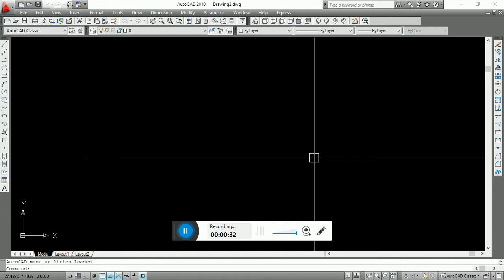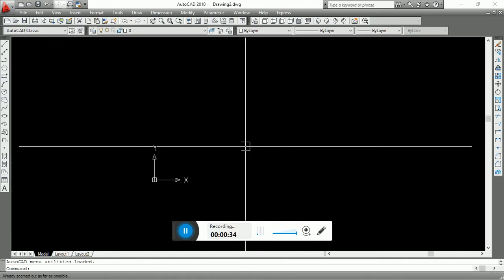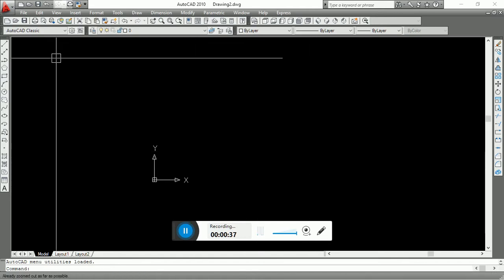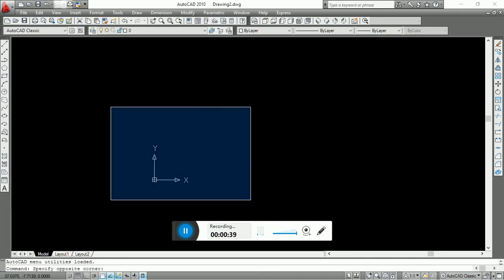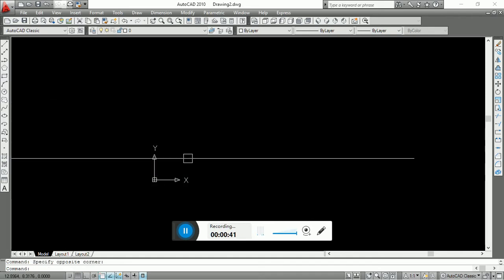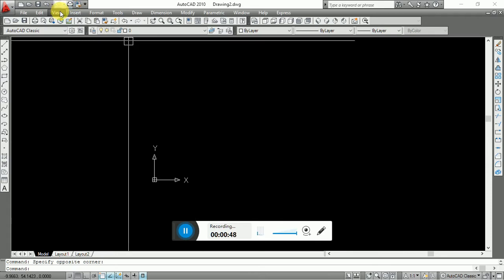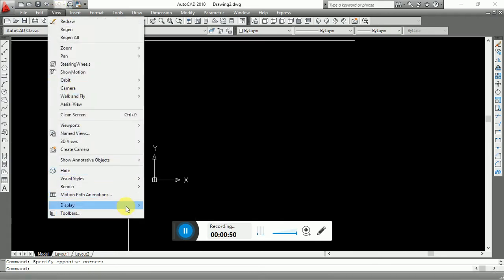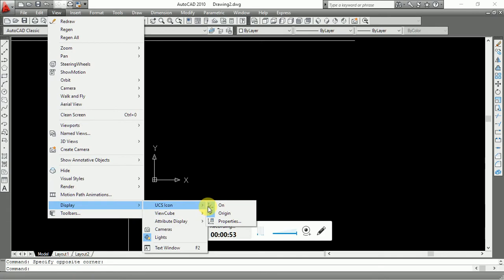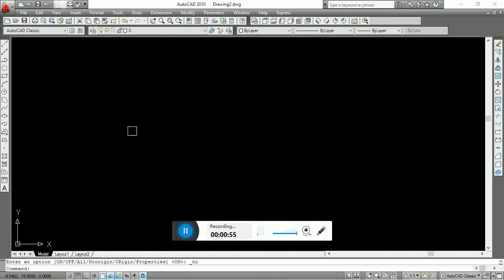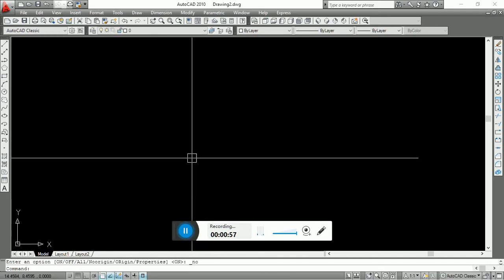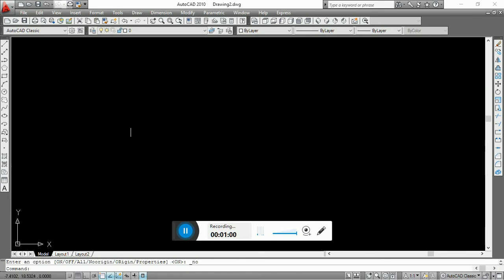Now, zoom out by scroll button. See this unit coordinate system. I have to fix this unit coordinate system here. So what I'll do, first go to the View, go to the Display, go to the UCS icon, then click on tick on Origin. Okay, this unit coordinate system will appear in the right place.